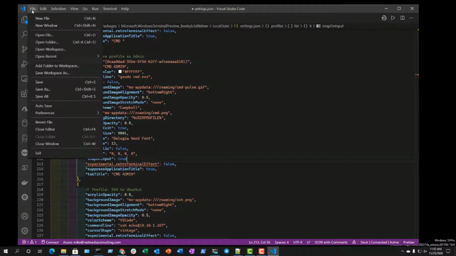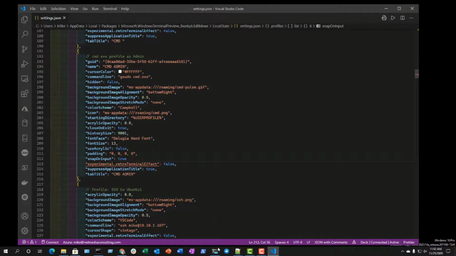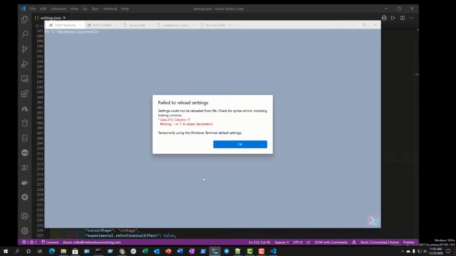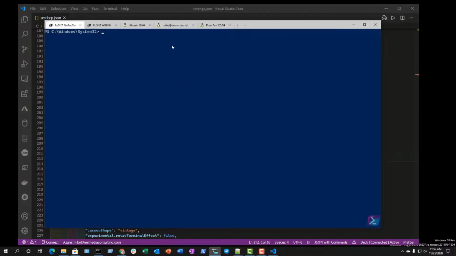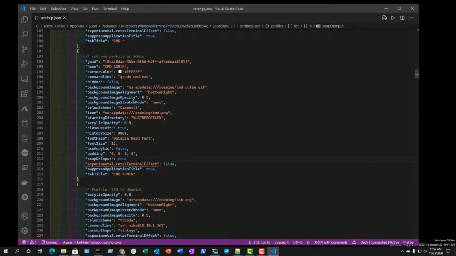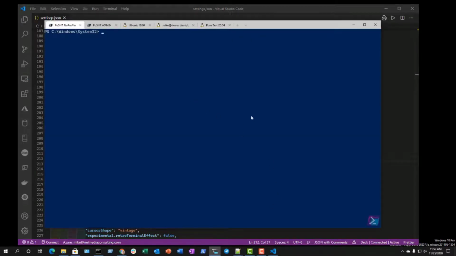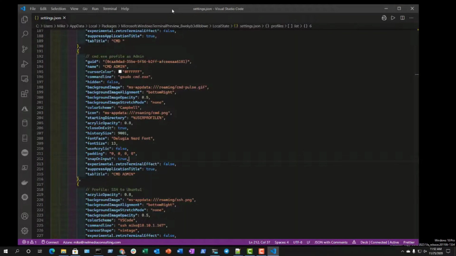So if I click on File and then Save, if I go back, it's going to say, whoops, failed to reload settings, going back to defaults, because line 23, column 17 is missing that comma. Well, I can easily just go back in and know where that line is, enter that comma, click File, Save again, and that error goes away. And it picks up all the settings. So that's really kind of neat how it interacts on that level.